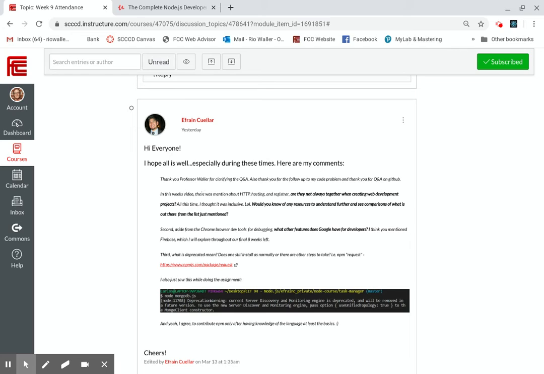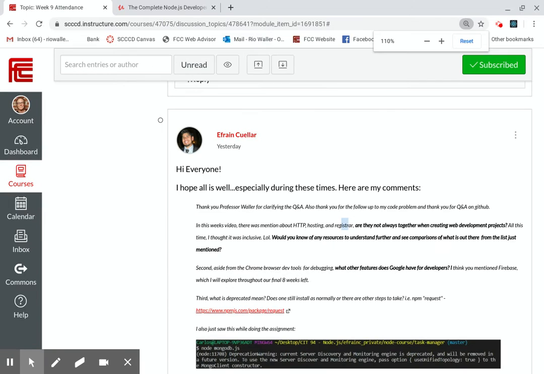Okay. So I mentioned HTTP, hosting and registrar. Are they not always there when creating a web project? So depending on the size of your project, for sure, you could have your hosting in one place. Let's say I was hosting my website on Heroku, right? But then my registrar was maybe GoDaddy, or maybe it was Google, because actually Google offers, and there's Enom, there's all these registrars that are out there that just handle your domain. Okay. So when you're talking about this, we're really just talking about the domain.